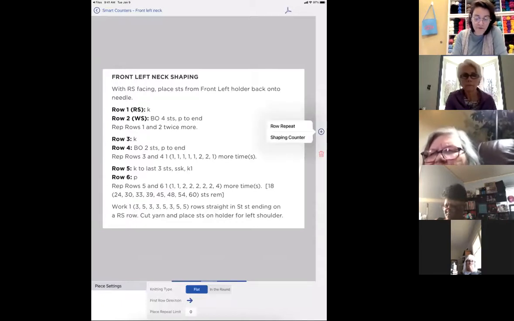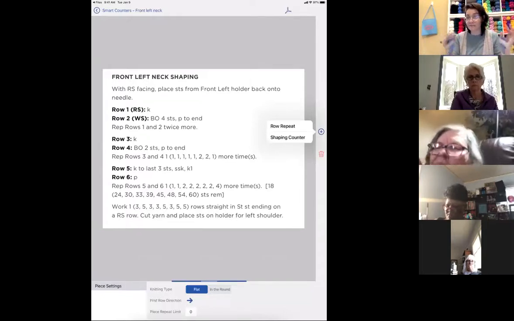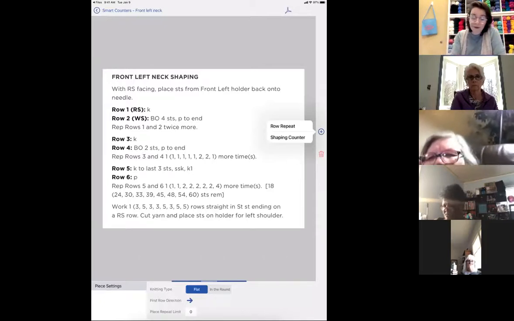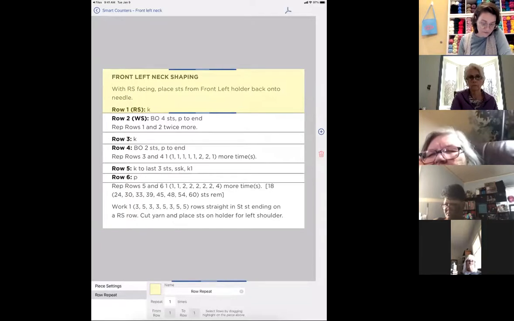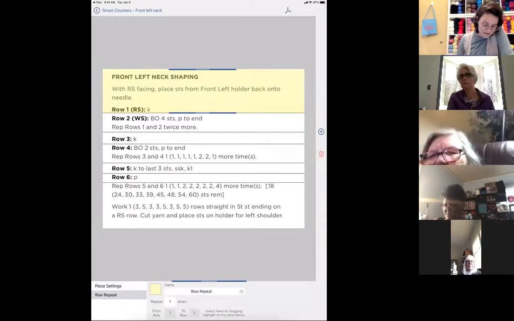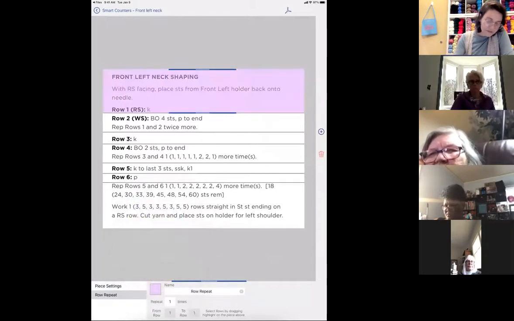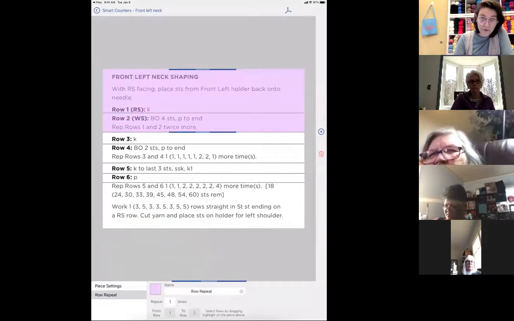And so you can do either row repeat or row shaping counter. The shaping counter is for if you're doing any kind of short rows or anything. So I'm just going to do a row repeat for right now. So we have the row repeat, and I'll change the color. So I want rows 1 and 2. I'm highlighting rows 1 and 2 in purple now.